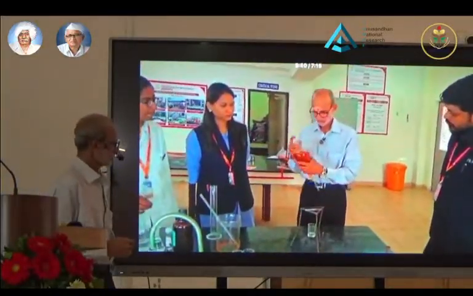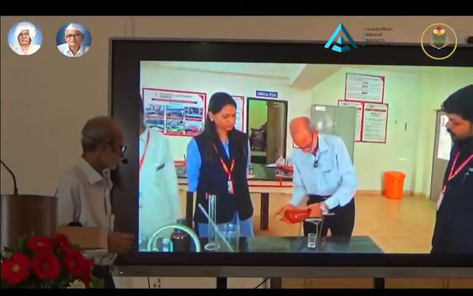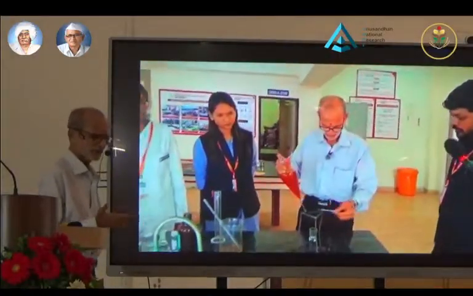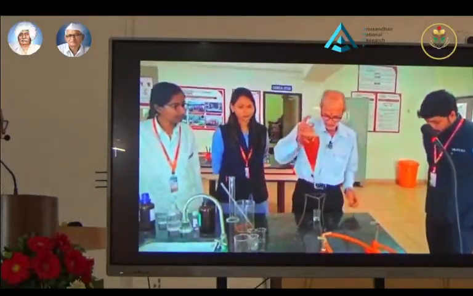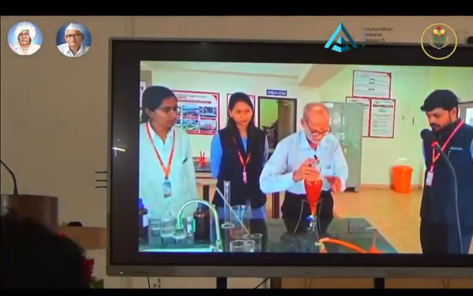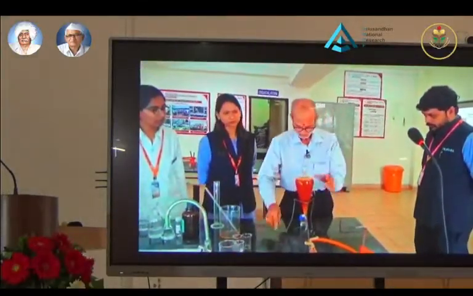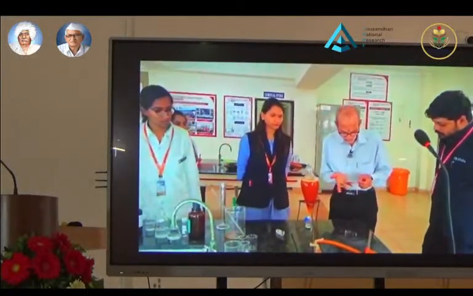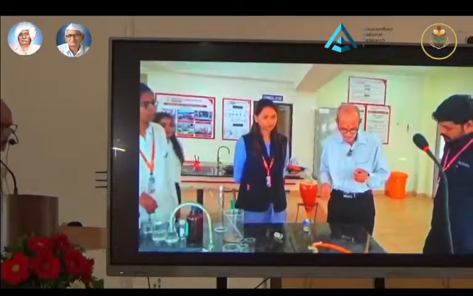One more portion of dichloromethane, or methylene dichloride, whichever you call it. Now the crystals which have formed are being observed under a microscope.